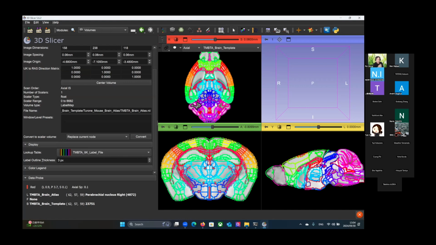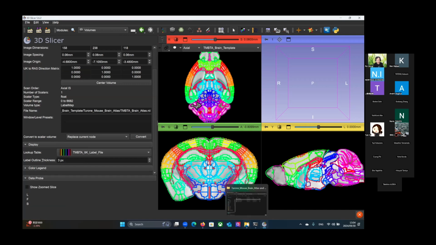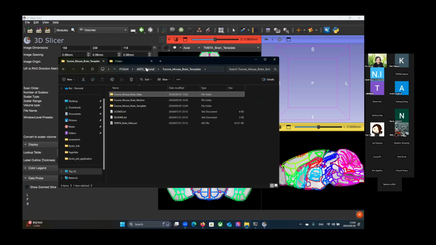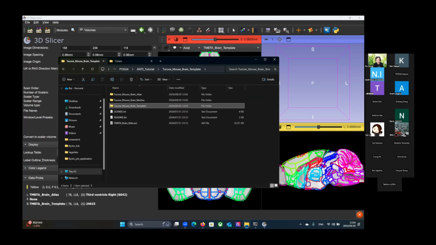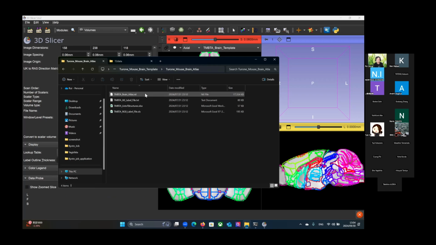Maybe I can download it. Or maybe you can share the link. Yeah, I find it. You just Google TMBTA Atlas, and you can download it on here. If you unzip it, you should get all of this. Remember the template? It's the NIfTI file under the atlas. Then you have the atlas file, which should have the atlas itself and the label.